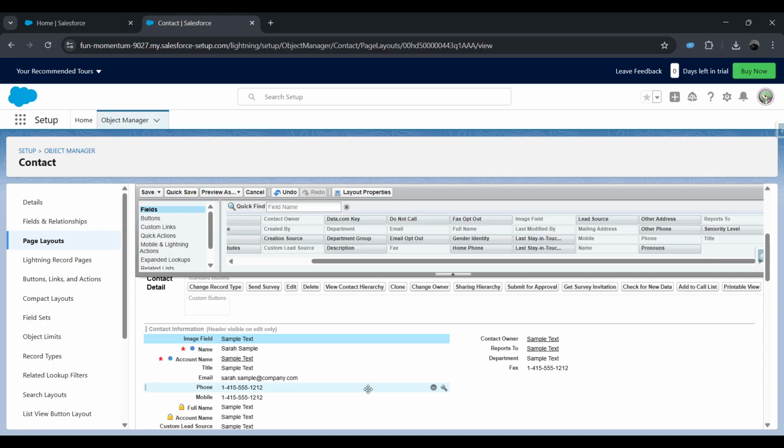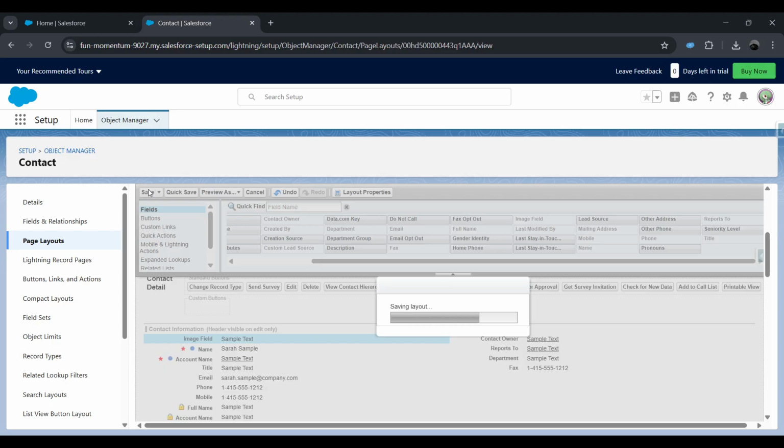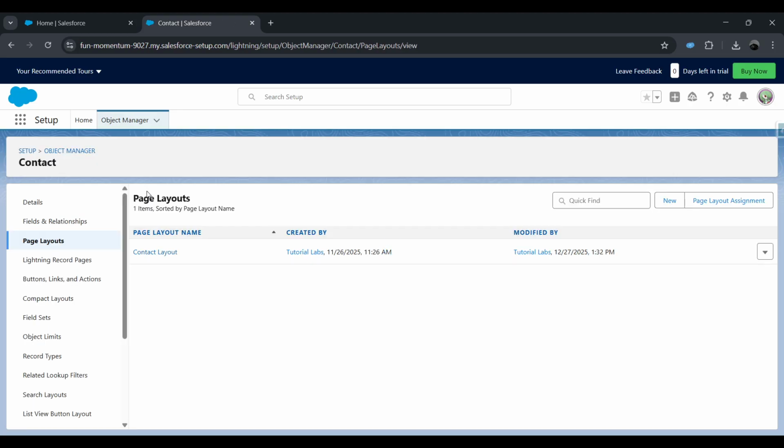Finally, don't forget to save your work. Click the Save button in the Page Layout Editor to apply your changes. The image field will now be visible on your record pages according to the layout you just configured.